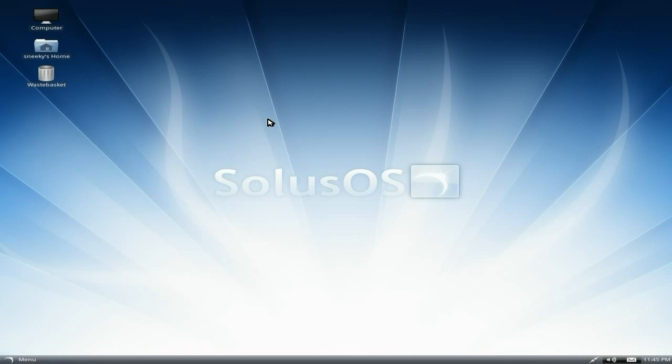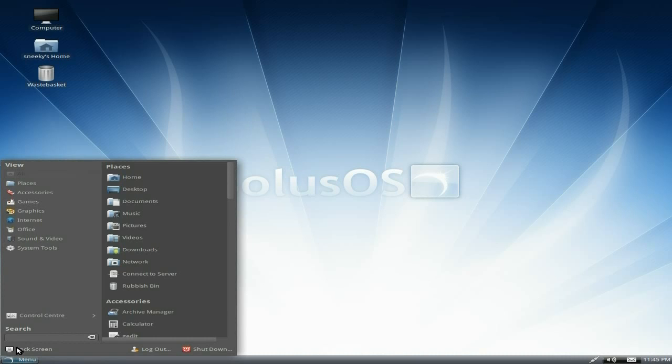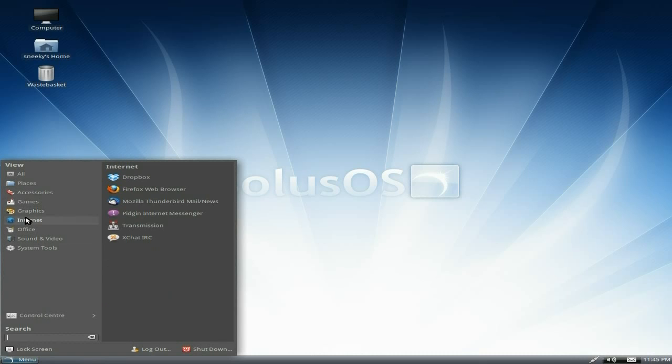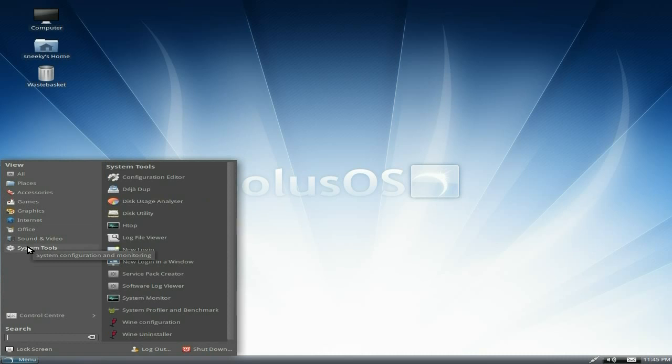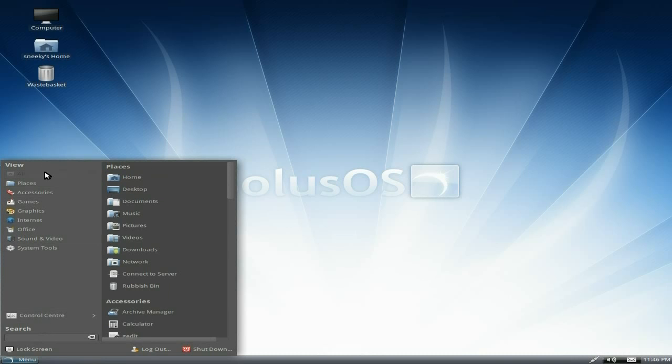Now, being GNOME 2-y, well, it's not real GNOME 2, is it? But it's the best you're going to get. Hello menu, how are you? We click menu. So we get places, accessories, games, graphics, internet, office, sound and video, system tools, and our control center. Or you can just search for an application if you really want to. We go to all. It's all the same, really. But I'm not going to go that route because that would take too long.